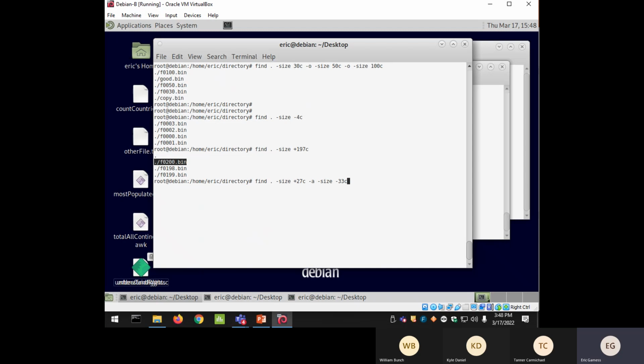Okay? So for 28, there is only one file, which is f0028.bin. 29, there is only one file. 30, we have 3 files, no? We have good, I don't remember the name that we put, we put good, copy, and we have f0030. 31, we just have one, and 32, we just have one. So 28, 29, 30 has three, 31, 1, 32, 1. So we will see 7 files. So let's execute that.